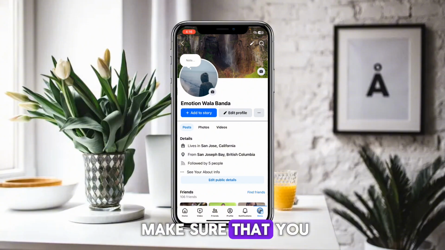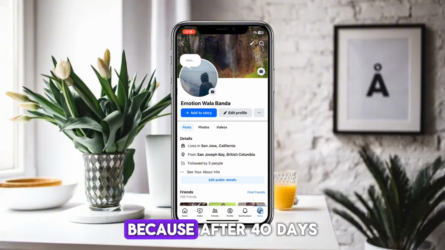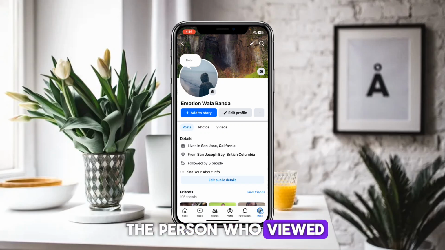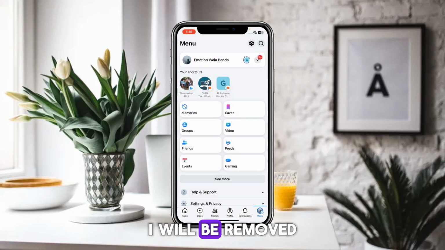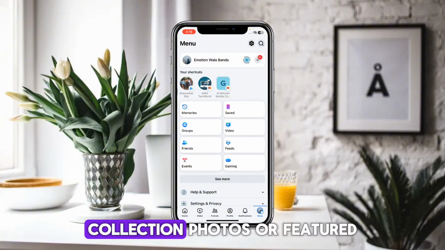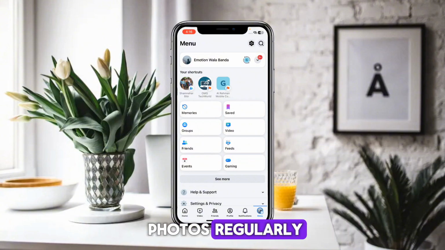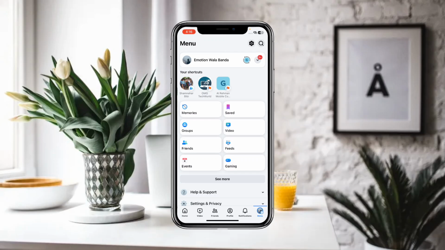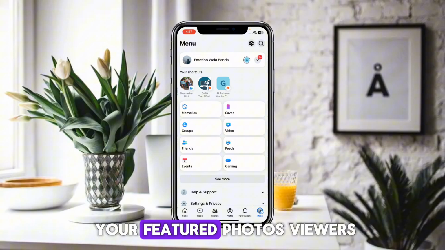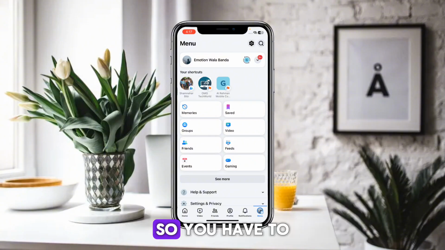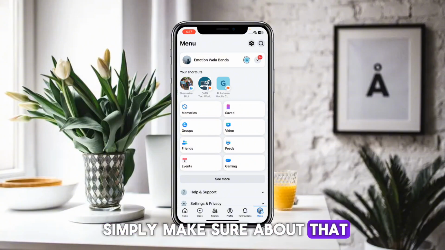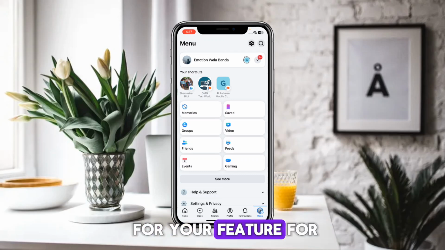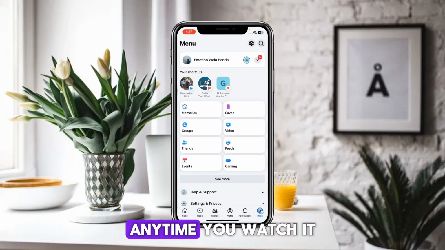But you have to make sure that you check the views within 14 days, because after 14 days the person who viewed your collection photos will be removed from that list. So you have to make sure that you check your collection photos or featured photos regularly. Otherwise, that history will be removed from your Facebook profile, and you will not be able to see your featured photos viewers. So you have to make sure about that. In this way, you can check your featured photos viewers anytime you want.